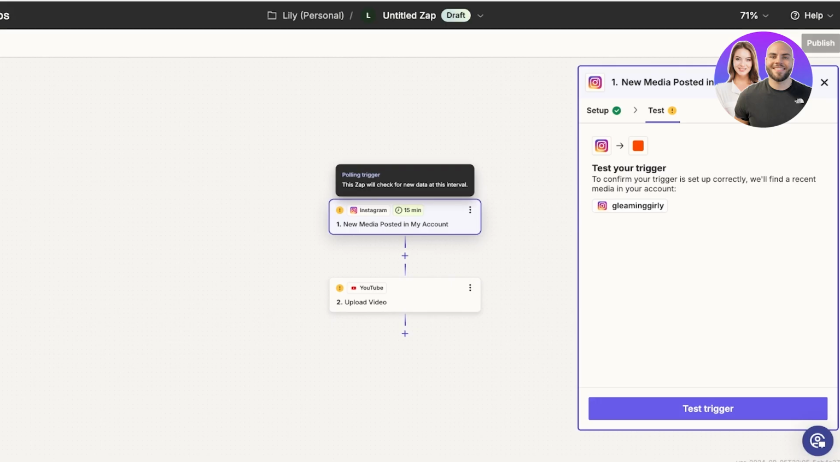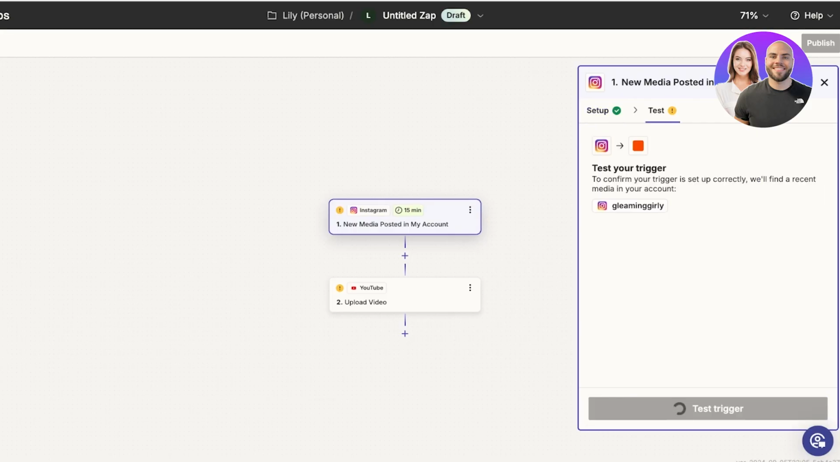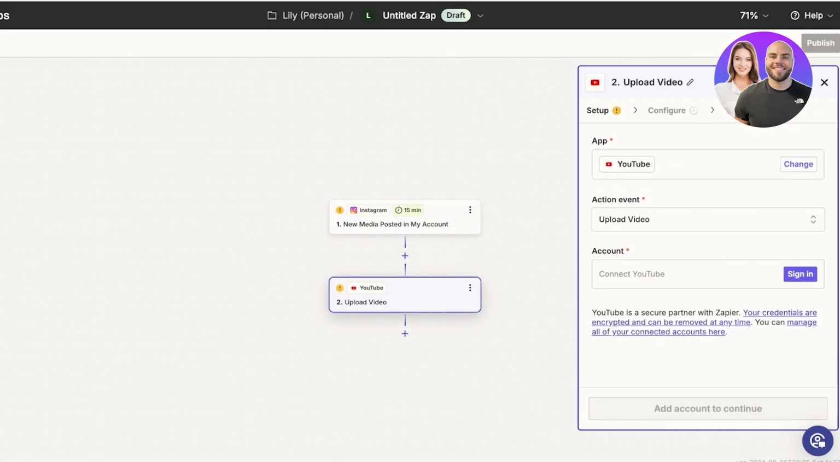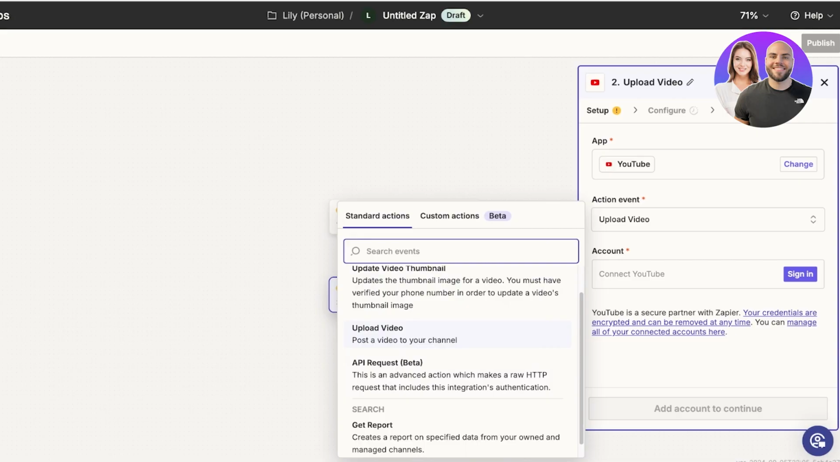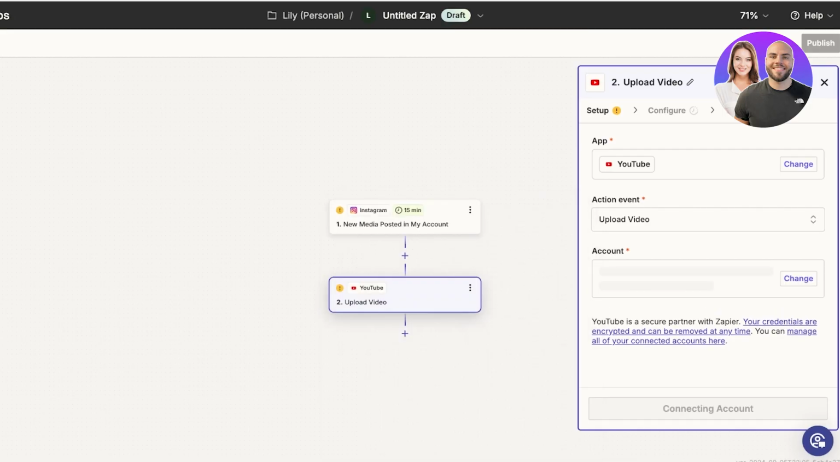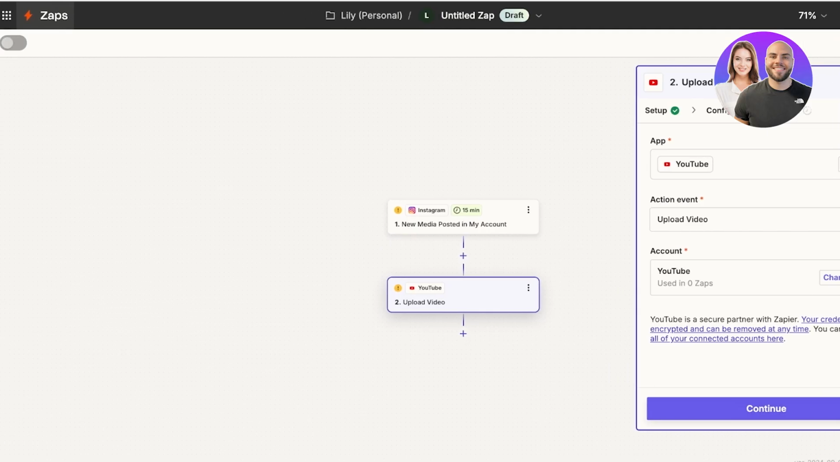And this is the polling trigger, which is set at 15 minutes, which means that Zapier will check for new content on my account after every 15 minutes. Once you've set this up, you're going to select the YouTube account that you want to post this to as well. So just click on the YouTube section, click on over here, and you can choose the way you want to post this. So you can create video thumbnails, upload videos, and you're just going to click on the account section, and you are going to select the account that you want to use, and then just click on allow over here. And once you do that, you can just click on continue to complete this automation.